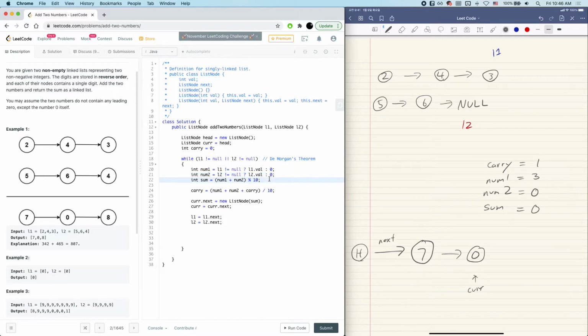And then here, int sum. Int sum is num1 plus num2 modular 10, which is going to be 3, right? But what we missed here is we didn't add carry, right? We have a carry from this part, and we want to add this in here. So the sum can be 4. So we have to add carry here. And then carry, this works. Carry is going to be 0 in this case.